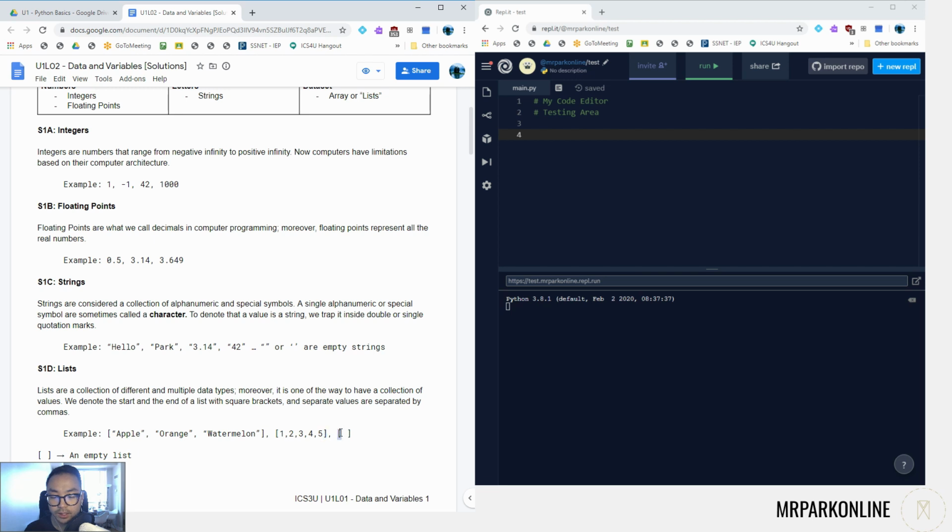Both a list and a string can be empty. If we have no values in them, there's something called either an empty string or an empty list. There's still a data type of a string or a list. We just haven't put any values inside them.